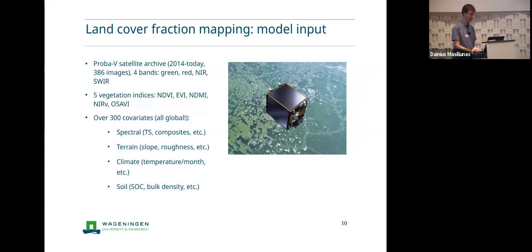But it is very useful because it has a very frequent revisit time. So it covers each point on the world in 1 or 2 days. And it has 100 meter resolution for one mode that it has, because it actually has these three cameras. The middle camera captures things at 100 meter resolution. And then there's two sideways cameras, and from those, we can get a 300 meter resolution product with a wider swath.